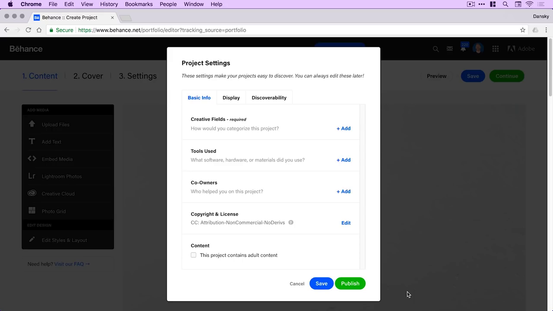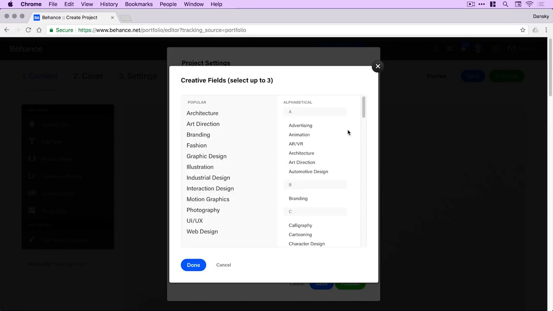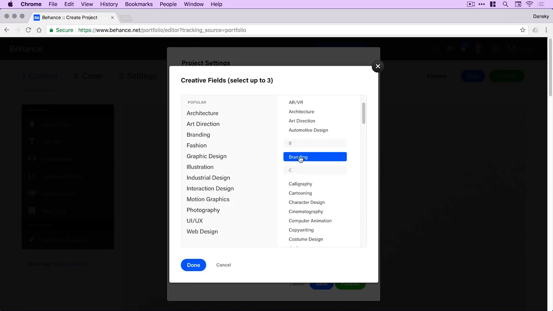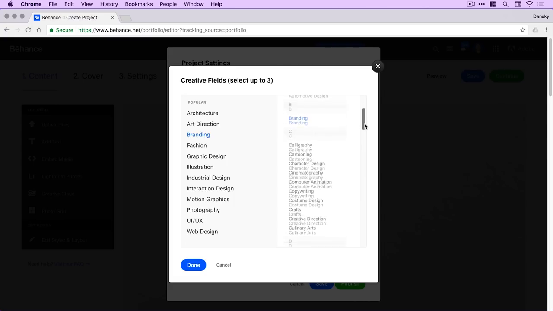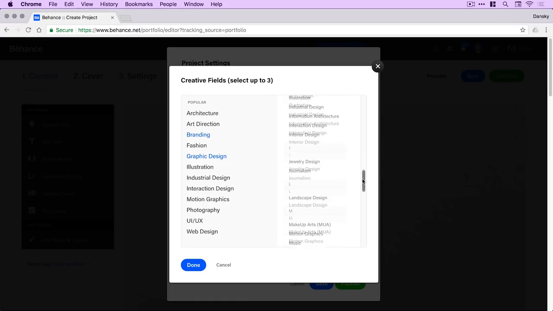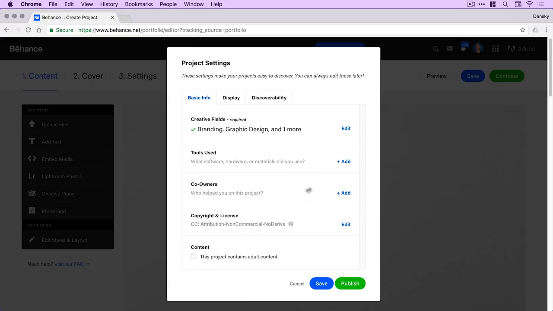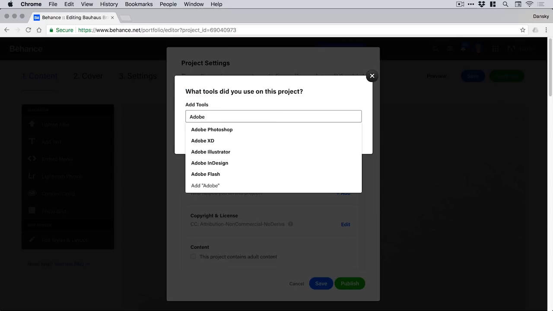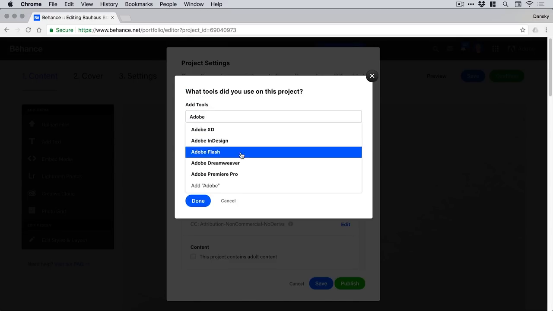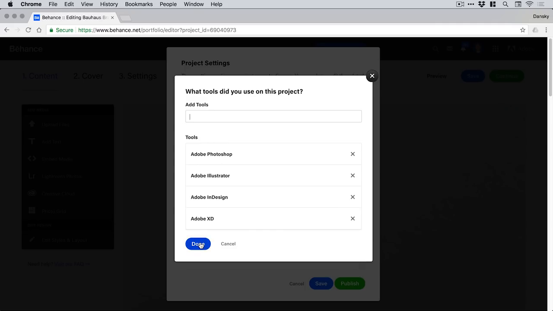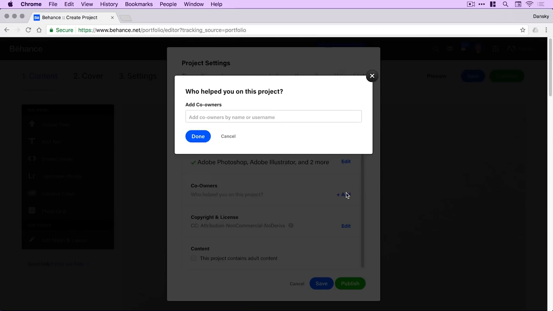And now we're onto the last screen. We're nearly there. So all we need to do is just go and add a bit of information about our project. So we're going to categorize this with up to three creative fields. So we've got branding, we've got graphic design on the left here, and we also have print design. Let's click done. And I'm going to add the tools that I used. Co-owners, so add anyone else who helped you with the project.